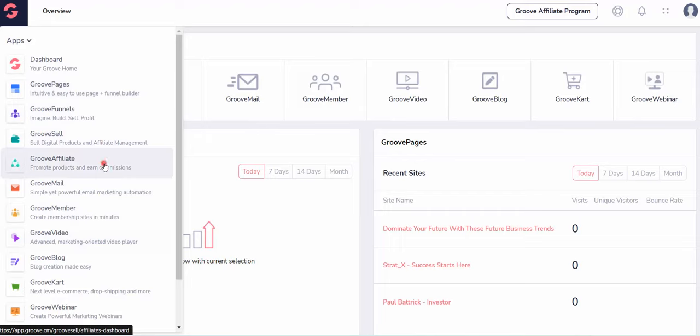You can actually, Groove Affiliate is included as well. This is something I haven't included. Now, this is different to the program, the affiliate program. This actually gives you the ability to create your own affiliate programs.